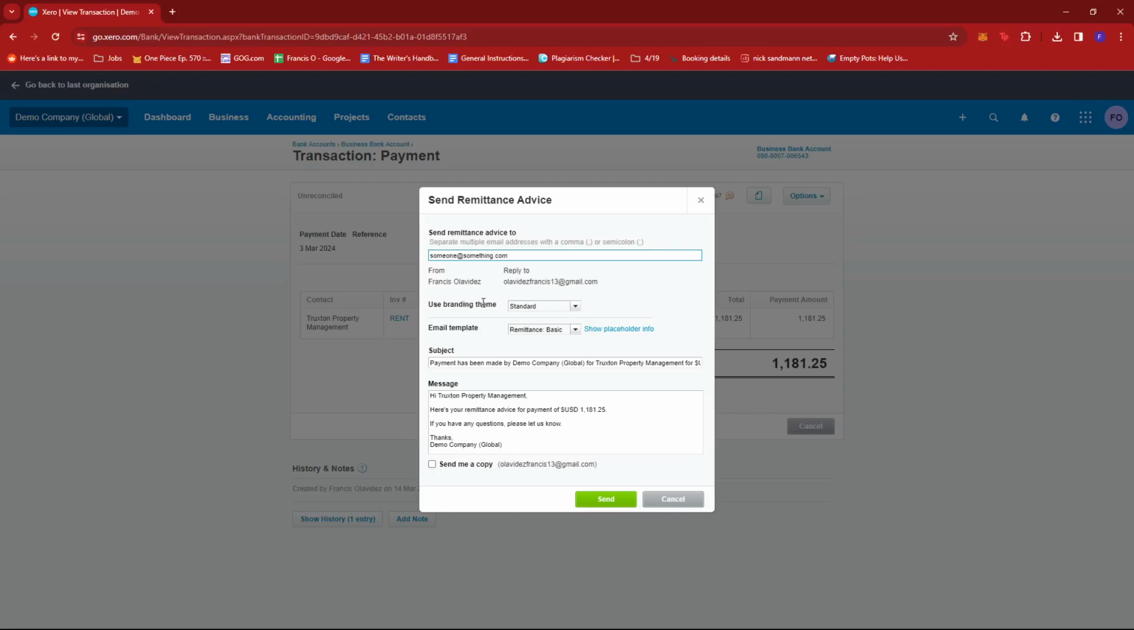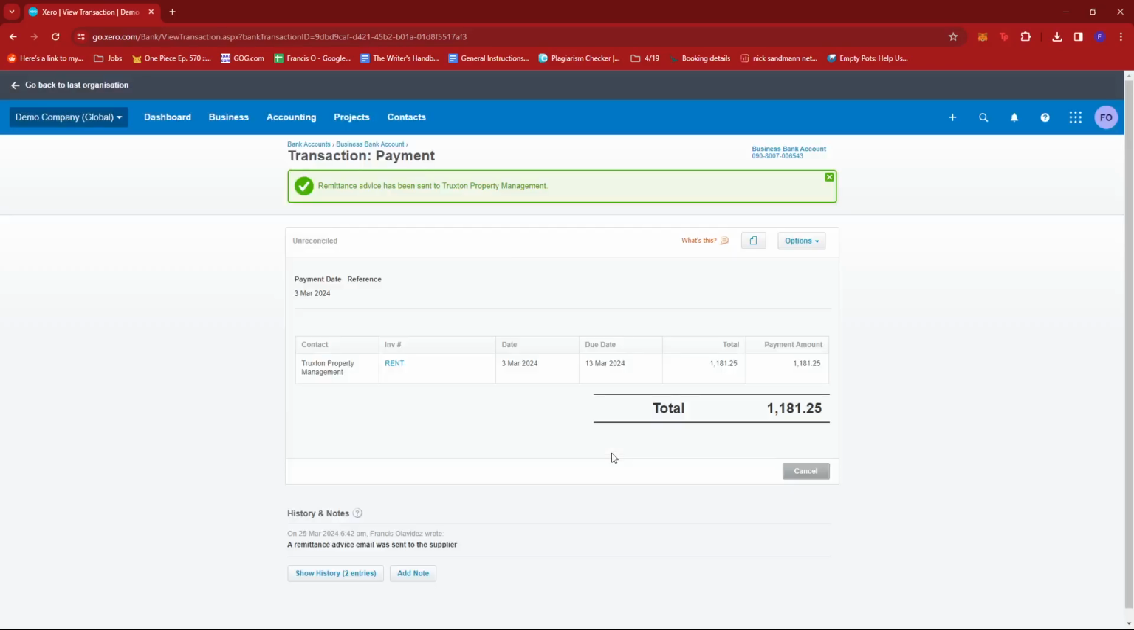And here you can change the branding theme if you have multiple templates. The same goes for email template right there. You can change the subject over here and then change the message right here. Now you can also send yourself a copy of that remittance advice. But once you're done, you're just going to go ahead and click send. And it should be sent to the email addresses of your recipients.